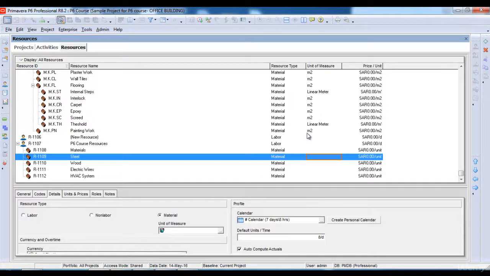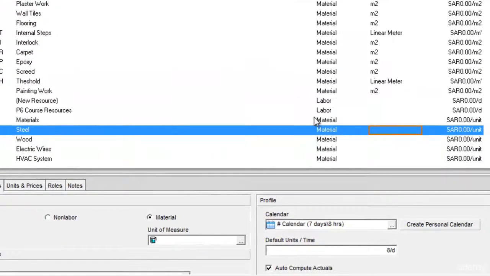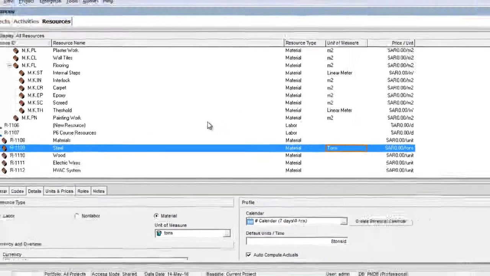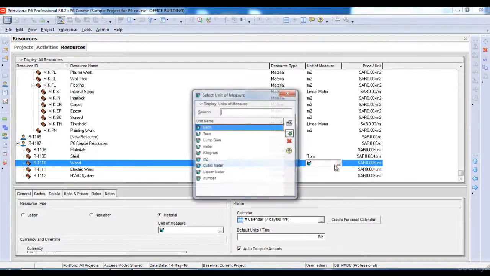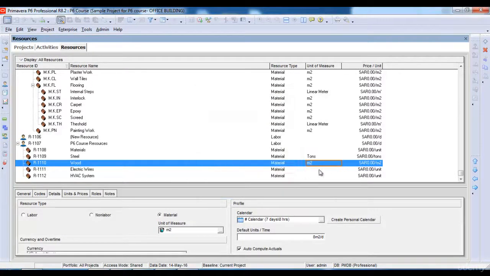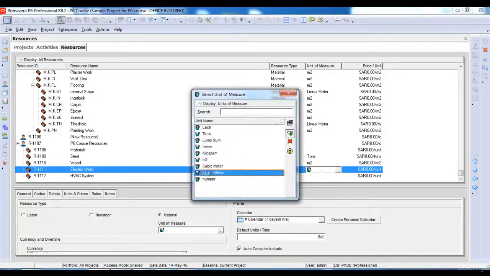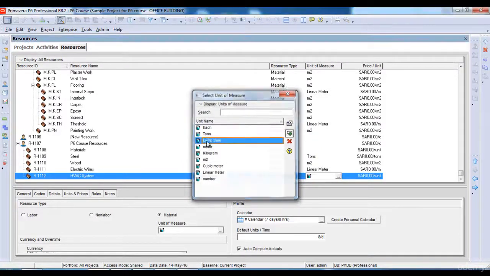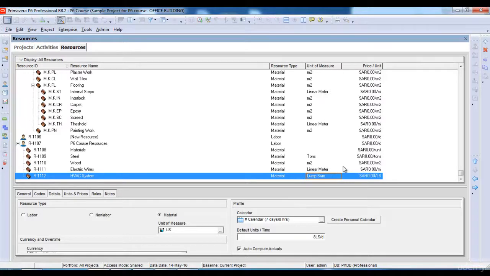Once I have added the list of materials, my next step will be to add their unit of measure and their price per unit. Let's say steel is measured in tons. I'll highlight this steel and then go to the unit of measure column and select tons for this. Similarly for wood, I'll again select tons for wood. Or let's say we measure wood in meter square and electric wires in linear meter. Let's say HVAC system, we measure in lump sum.